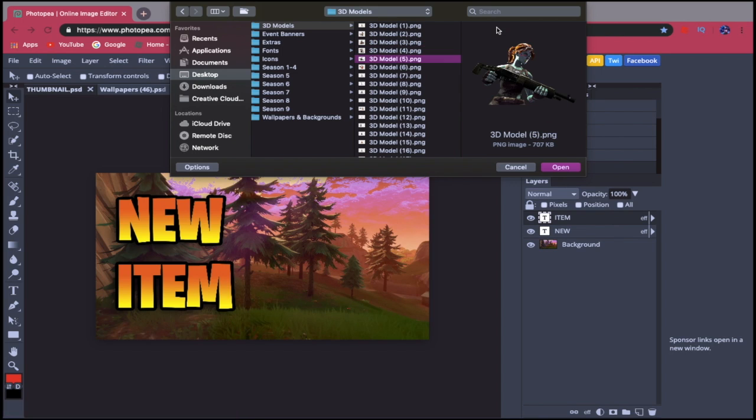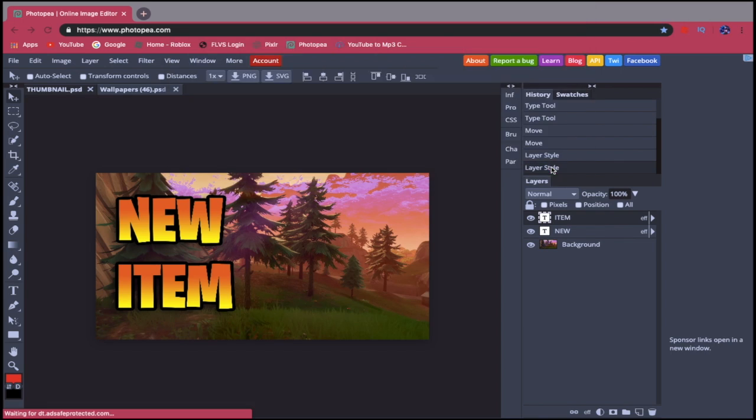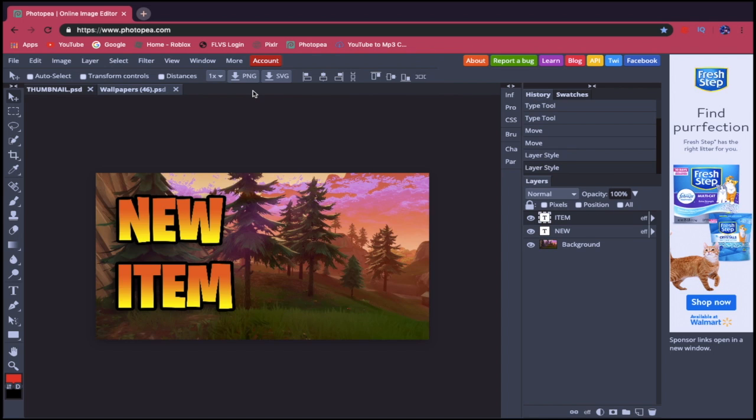So I like this 3D model. I'm going to find one that I like. So I'm going to choose this one. It has like a little default skin with the smirky look to it. So I'm going to choose that one and select Open. So as you can see, you're like, what is going on? Why is it like this? What am I doing? So select X.